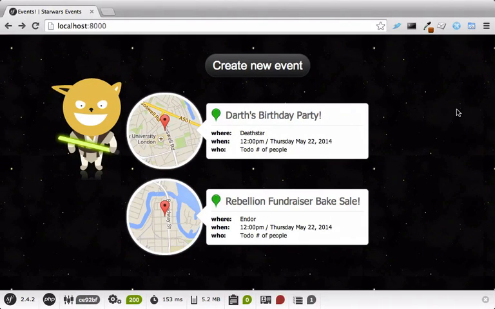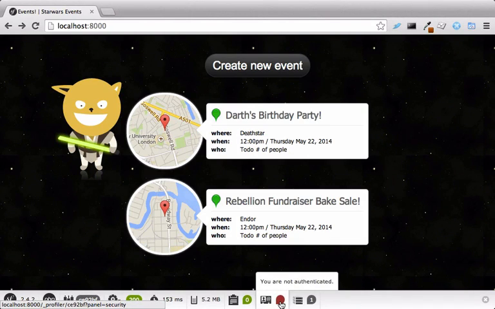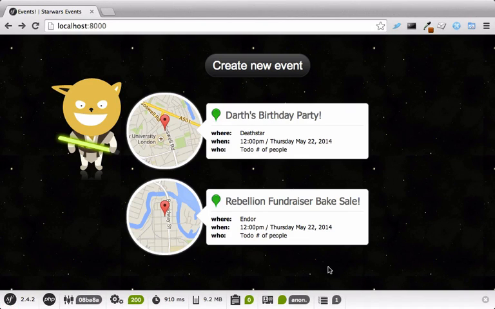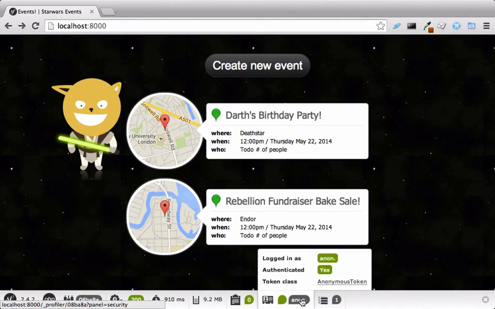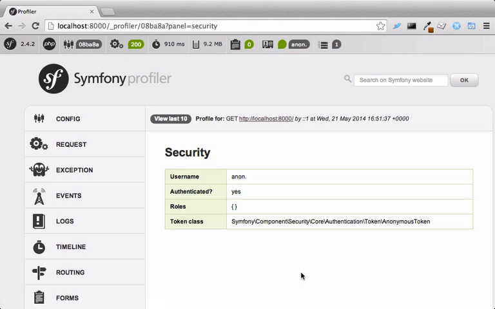Head back to the browser, but don't refresh. First, notice the little red icon on your web debug toolbar. When you hover over it, it says, "You are not authenticated." Now refresh. Yes, it's green and says Anon. Clicking it shows us that we're now authenticated. Yeah, it's a bit odd, but anonymous users are actually authenticated since they pass through our firewall.